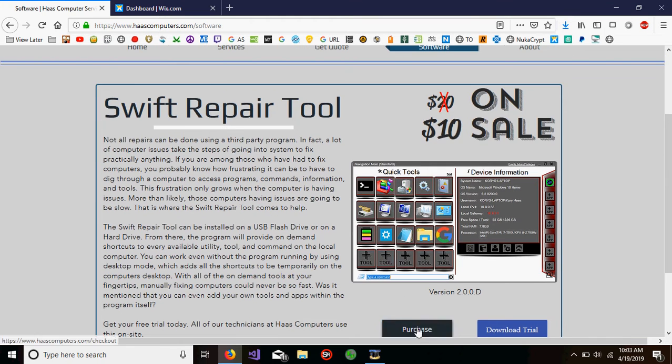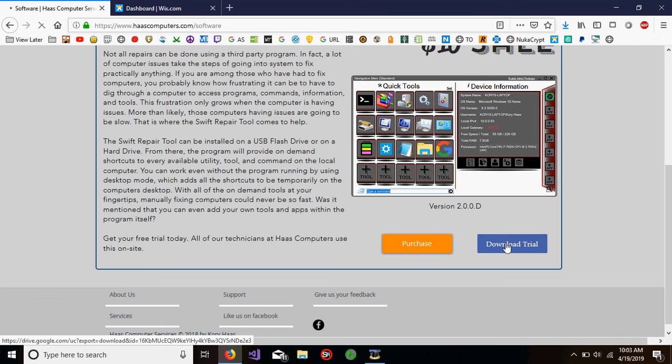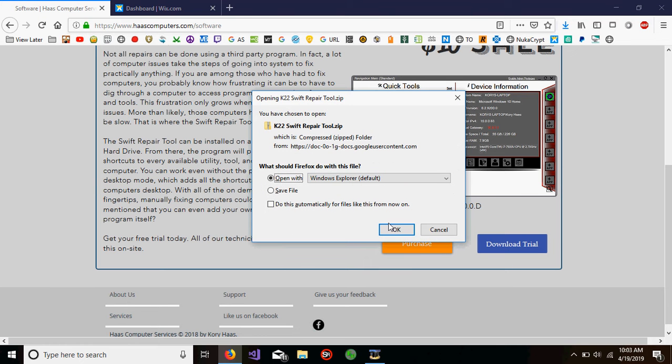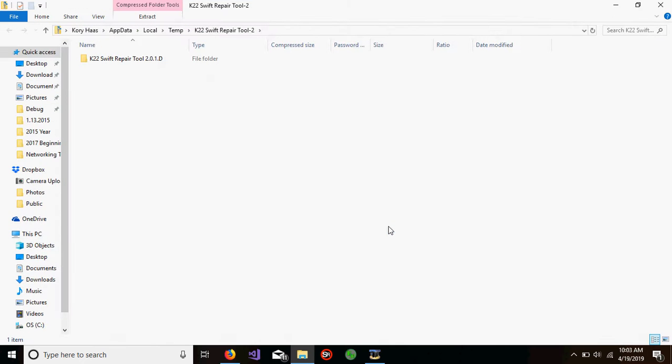Now it does say that you can purchase the program, but this program is completely free. However, it does have a premium version of it which you can purchase. So go ahead and download the trial. There is no limited time for the trial. So go ahead and download it. You can open it.